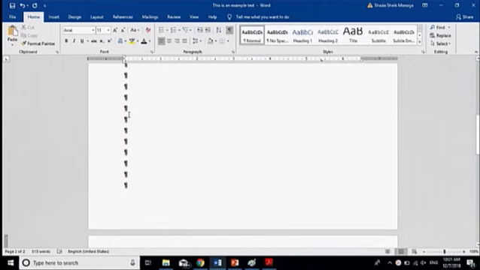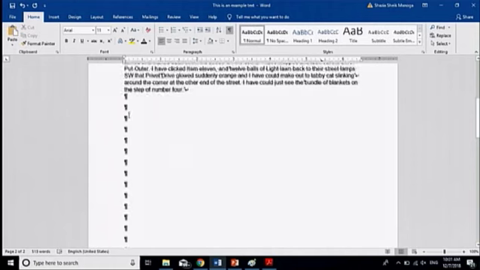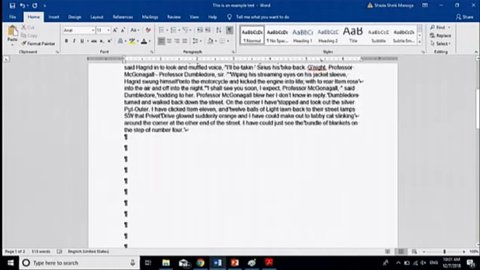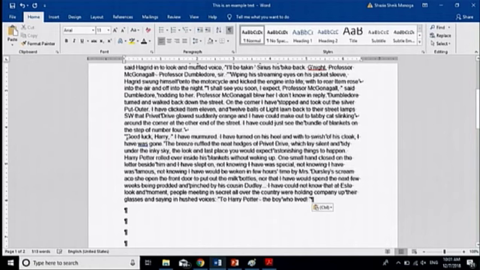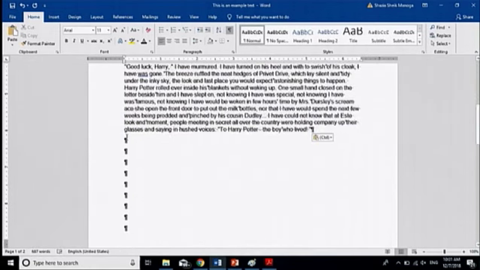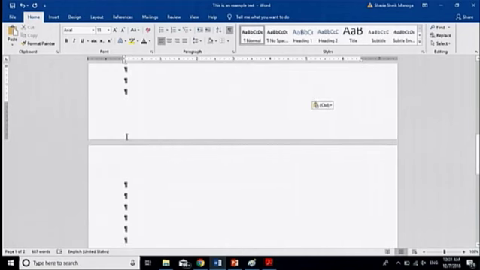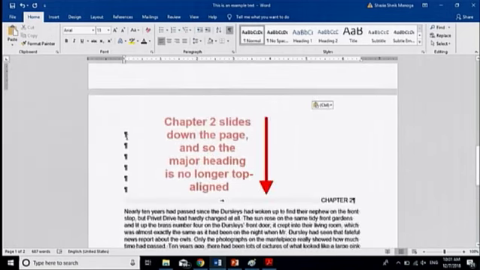Keeping with our example, let's say you add text to the end of chapter 1. See what happens to the beginning of chapter 2. Chapter 2 slides down the page and so your major heading is no longer top aligned.